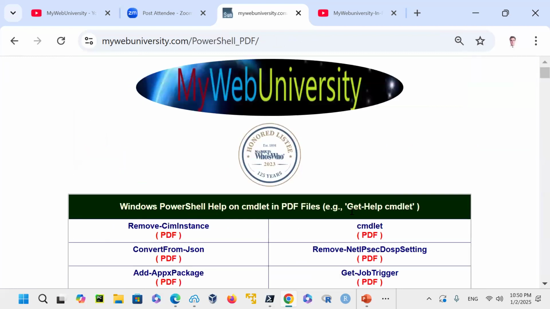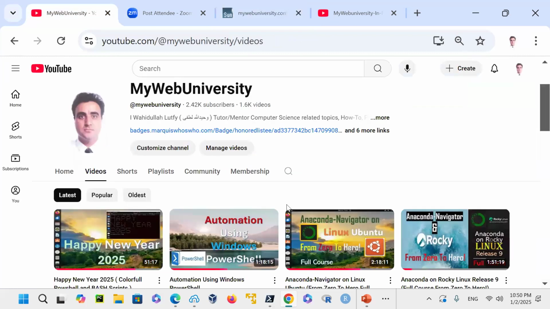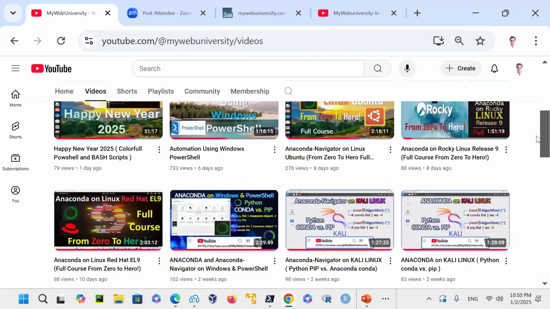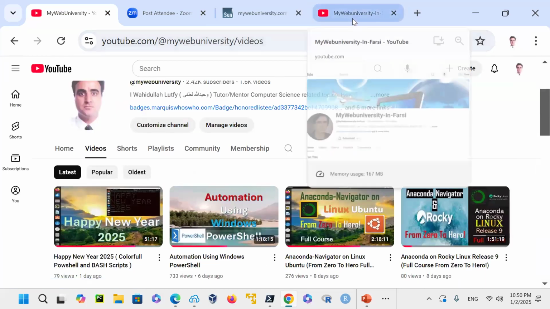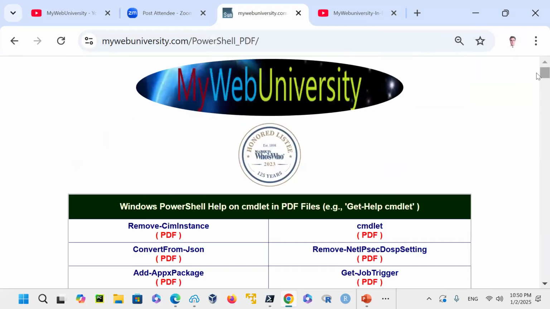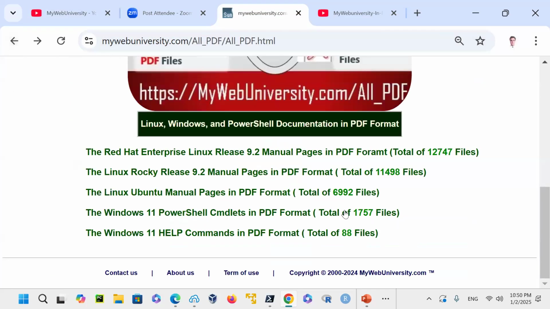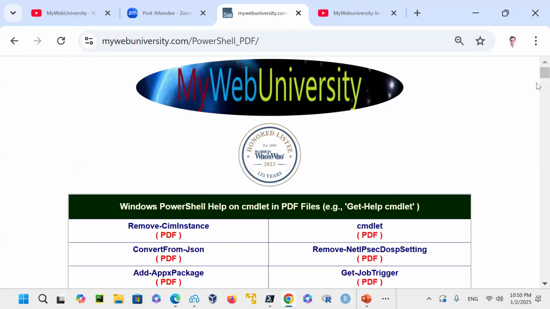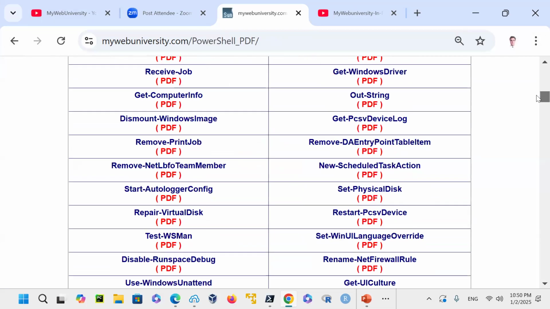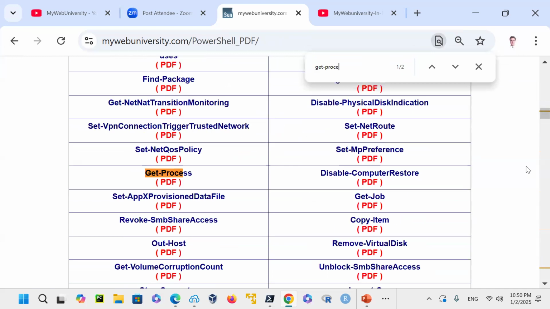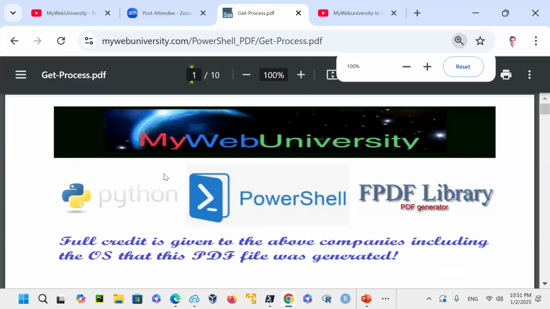I noticed that last time when I made the video on this, it says automation using PowerShell. When I did that one, there were about 1757, but that was a long time ago, like a year ago, when I generated these files. So when you come in here, you get all these process cmdlets. If you just say, for example, Get-Process, then you can get the PDF version of that information here.